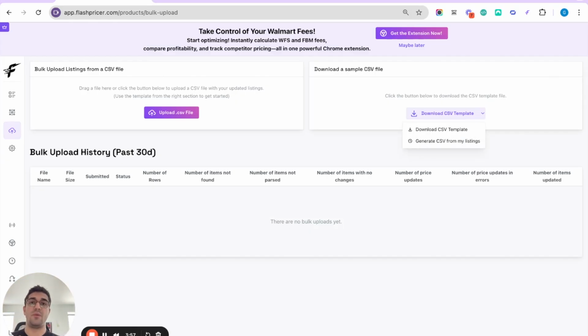For example, you can upload cost, min and max details. You can upload strategy for a specific set of products. You can change your strategy for a specific set of products, change your cost, mins and maxes. So let's just run through what's available to upload and update within Flashpricer.